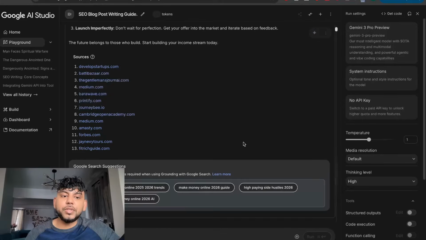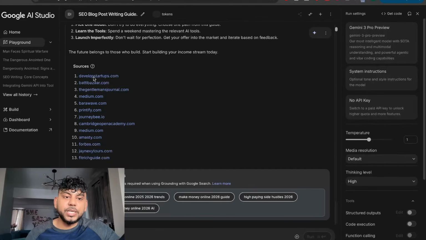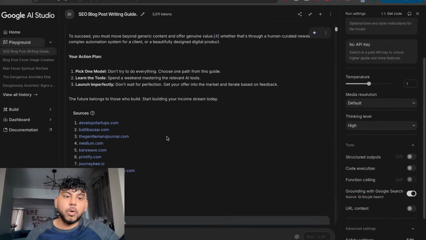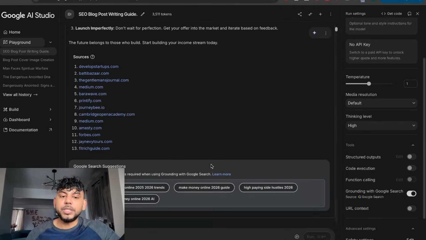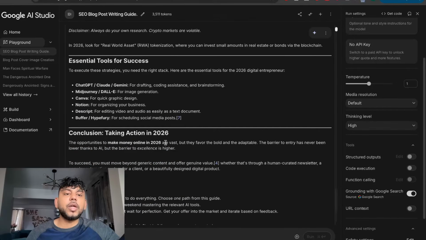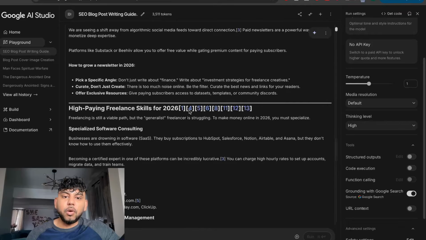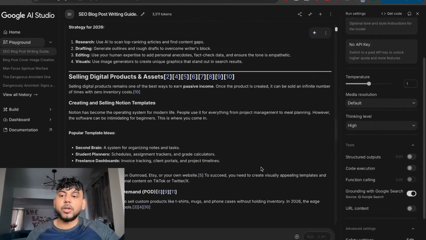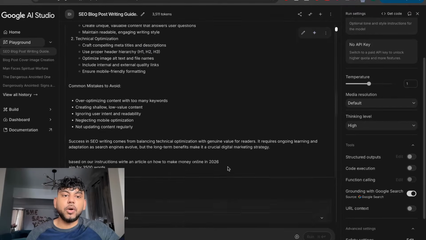Let's go back over to the article to see if it's finished. As you can see, we can see our sources here, and that's because we used grounding with Google search. So our content will have been searched on Google, and that ensures our content is a little bit more referenced and already researched. That's why I chose the grounding with Google search. You can choose to have it on or off.